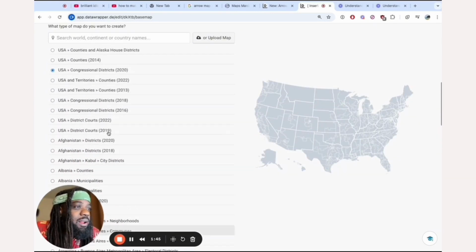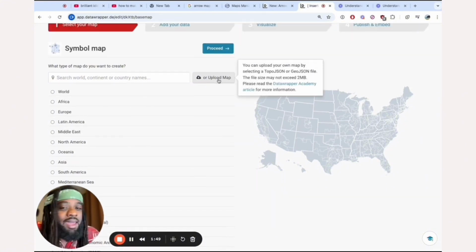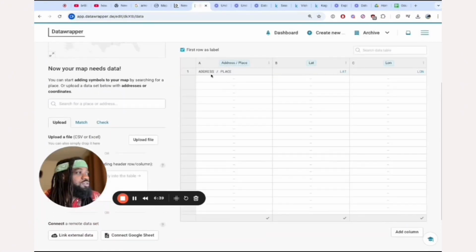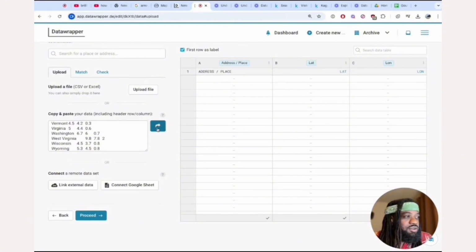It's crazy. I do know also you can upload your own map. That might be a little too advanced for most of the people here, but if you do want to go down this path, you can get any TopoJSON or GeoJSON files and get an area that's a little more local. This is where we look at the data. Now you can upload the CSV. I'm just going to paste it because who cares. I believe you can just click this.